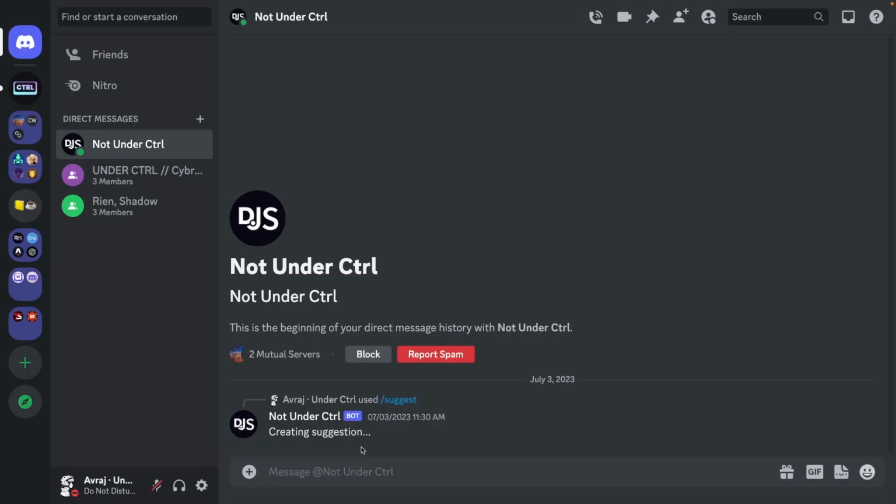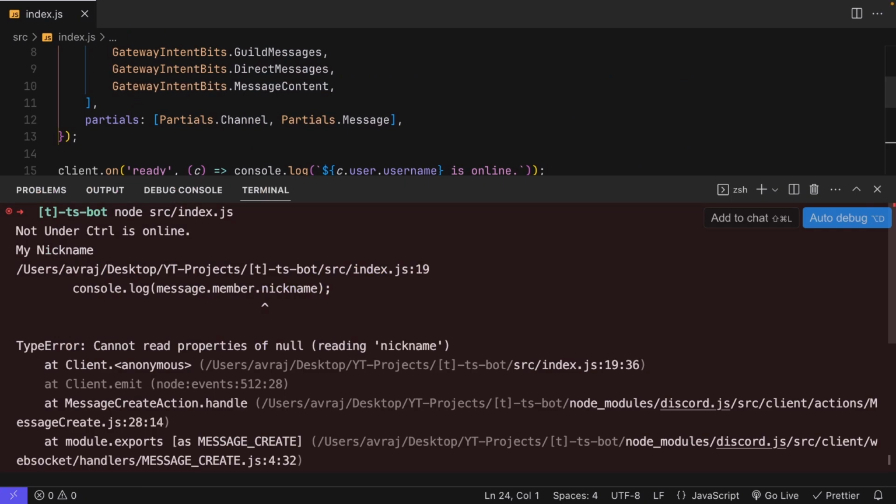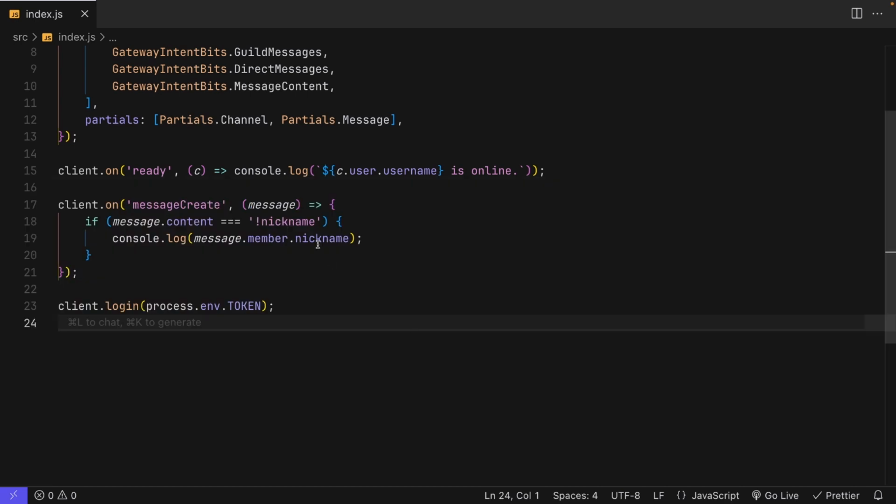Let's try to DM our bot with the same message. Now something interesting happens. Our bot basically crashes. If we read the error, we realize, oh, the member property in our code can also be null when a person is sending a message through a DM.